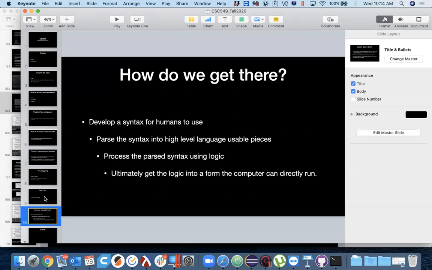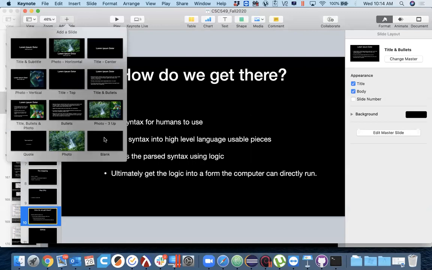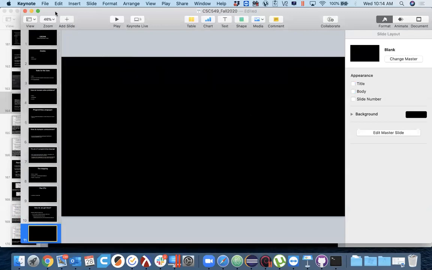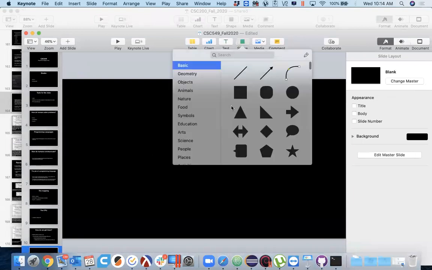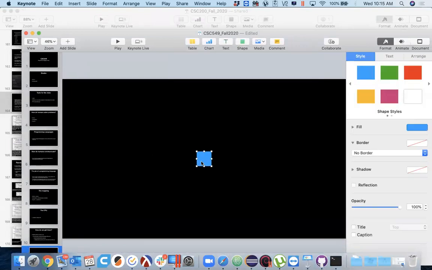Then we need to process the parse syntax using some logic, so that it is actually performing the actions, and then ultimately we get that into a form the computer can understand. So if we're going to think about this in maybe a real life scenario, let's just think about how Java works.